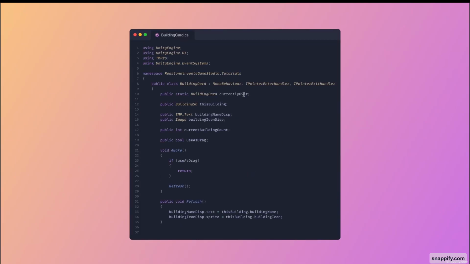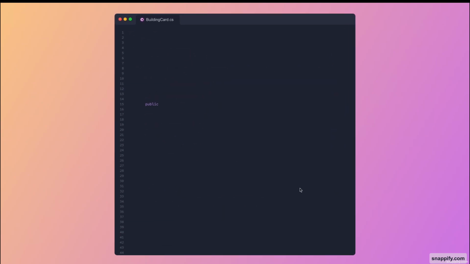This, as you can see, we are deriving from the IPointerEnter and Exit handlers. And then we have a singleton to indicate what card we are actually over. We'll look at this later on. And then here we just have the UI stuff and the actual building that it represents. And here are two methods, refresh, which is pretty self-explanatory.